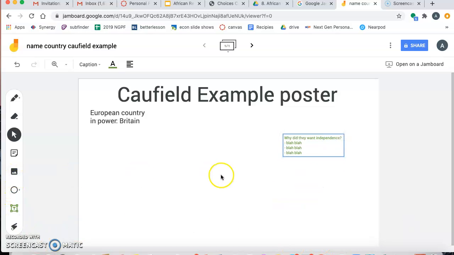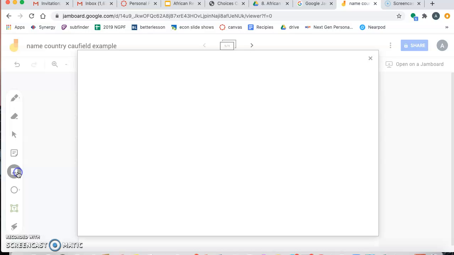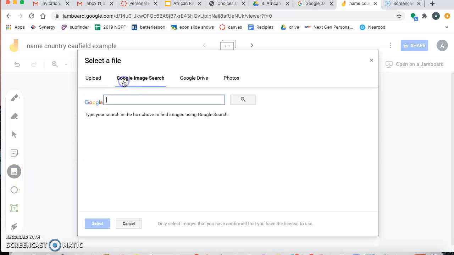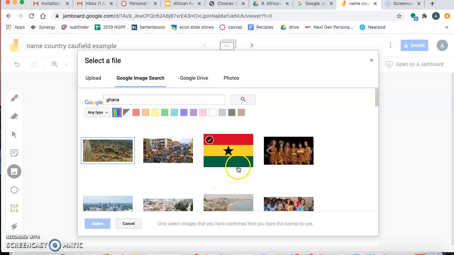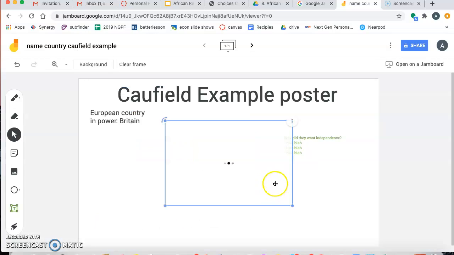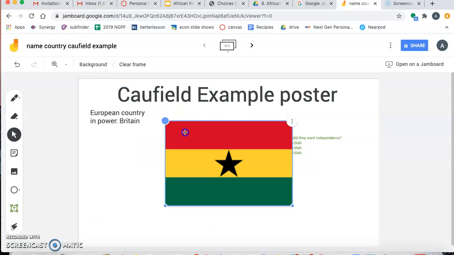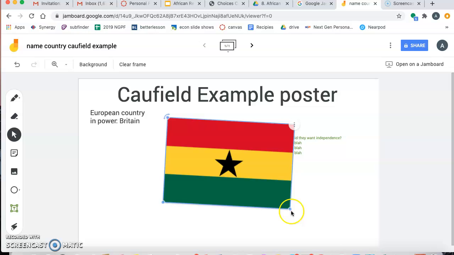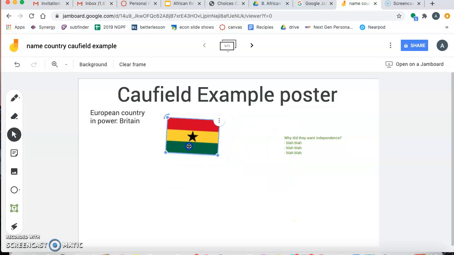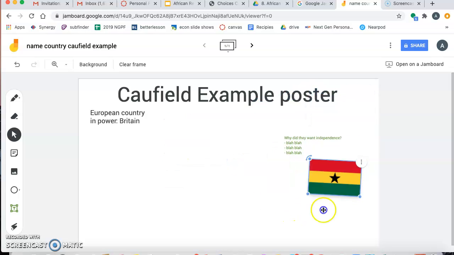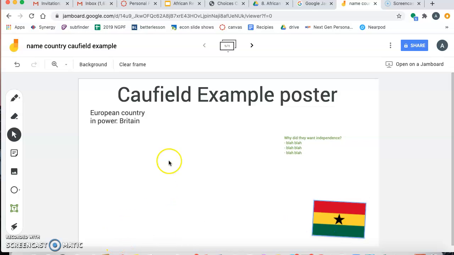And then the last thing I wanted to show you guys was you can add an image. You can add an image using Google search. So if I wanted to find Ghana, maybe I want to include a photo of their map, right? I can change the size and I can put that anywhere on my poster, okay? So this is how you're going to make your poster, including all your information. Make sure you're referencing that rubric.